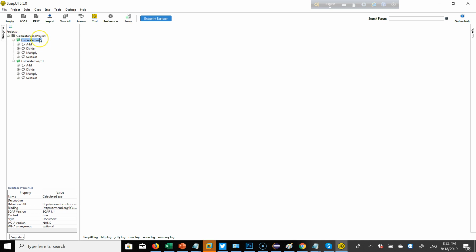This is one of the APIs. Okay, add API, divide API, multiply, subtract. And it has two versions. This is one version and this is another version. Now we have to first test the first version, then maybe the second version. So just delete it, and after we test it, if we find any issues, we will let the developers know.